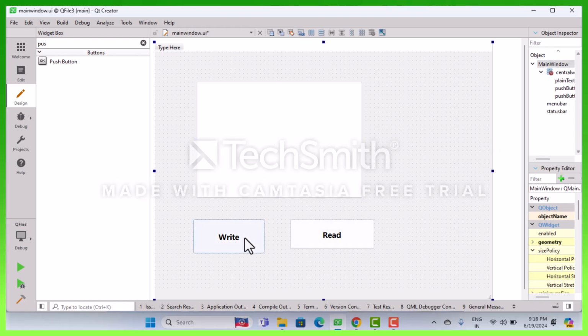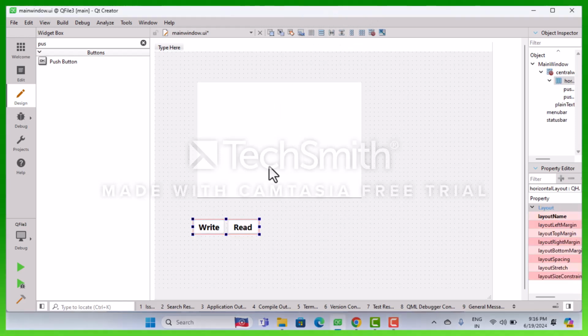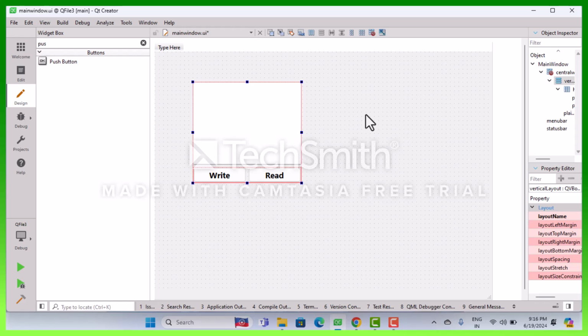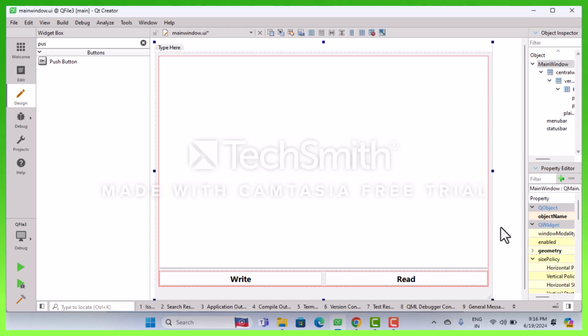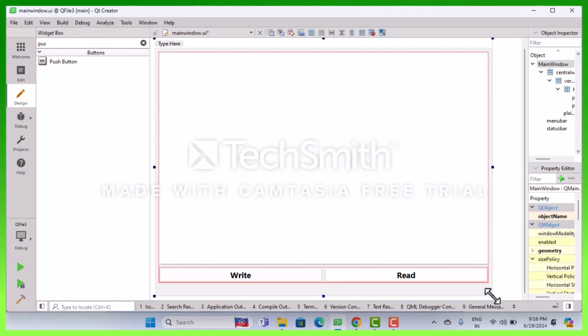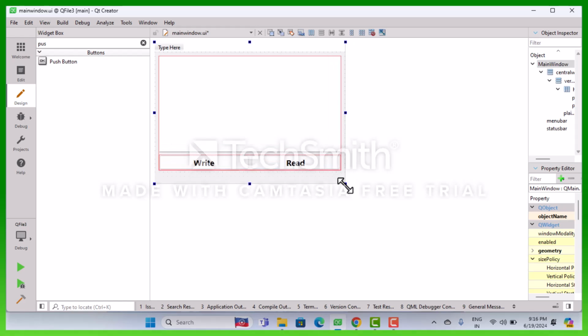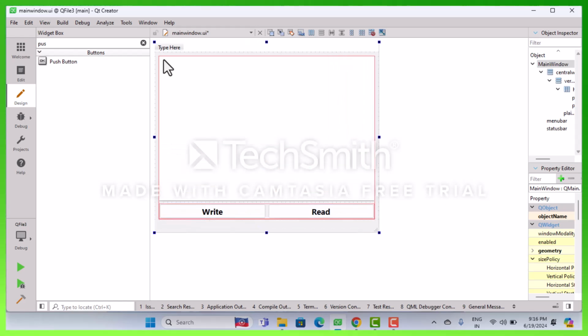So let's arrange this and create some layout with these two buttons. Let's give a horizontal layout. Click on this and this, select these two and click on horizontal layout. No, vertical layout. So now this is okay. Let's give another layout by clicking on my central widget and giving a vertical layout. So this is how it will be arranged. I think this size is perfect.